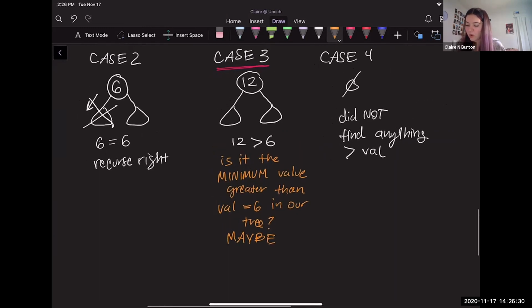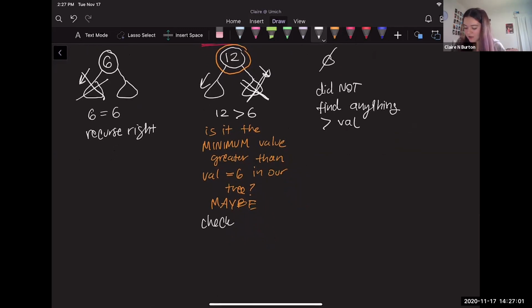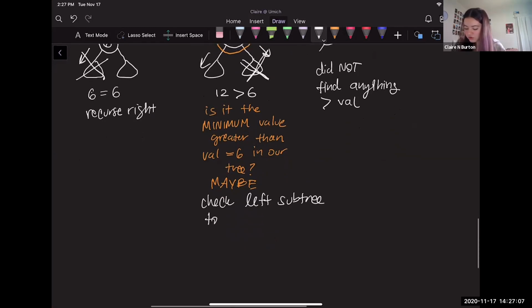So when we see something greater than the val we're looking for, we have a potential solution. Will we ever find anything better in the right subtree? In the right subtree where everything is greater than 12, will we find something better? The answer is no, because everything is greater than 12 and we're looking for the minimum greater than. So we need to look left, potentially, to see if there's something better. So we need to check the left subtree to ensure there's nothing better.